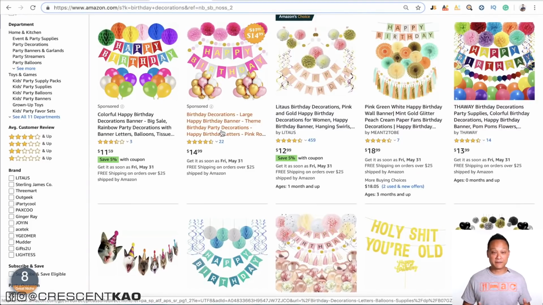I'm not going to buy it if the birthday party is for a male, right? So again, make sure the way you differentiate is objective and not subjective. And it's very important that you have this in mind.